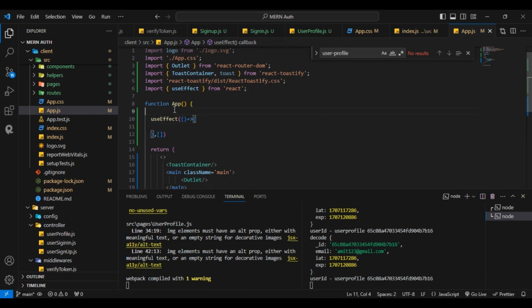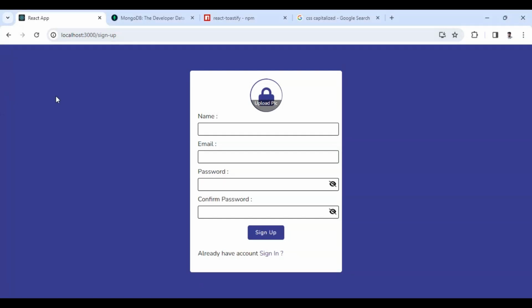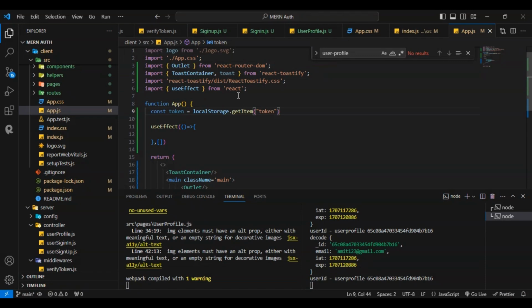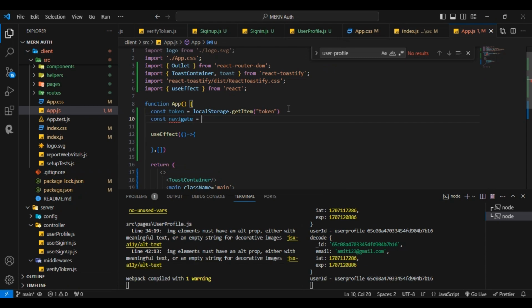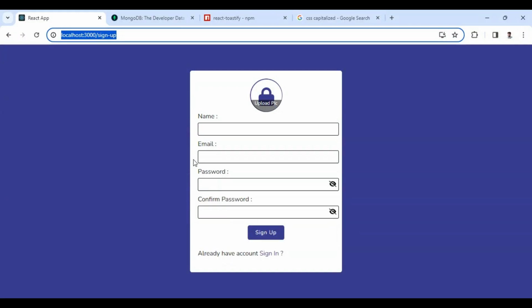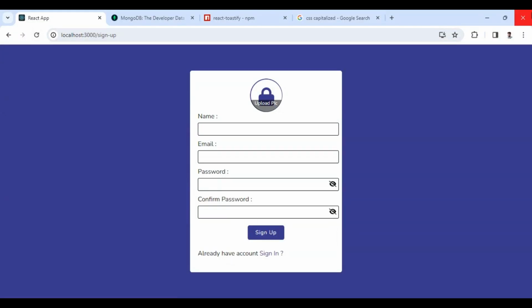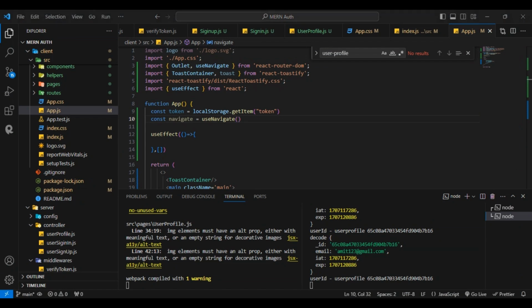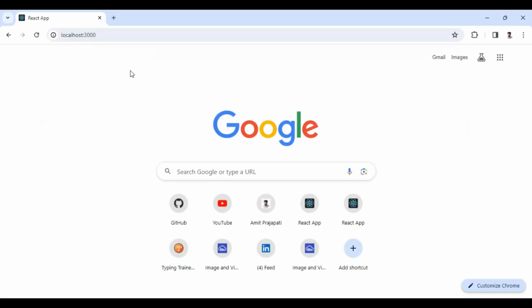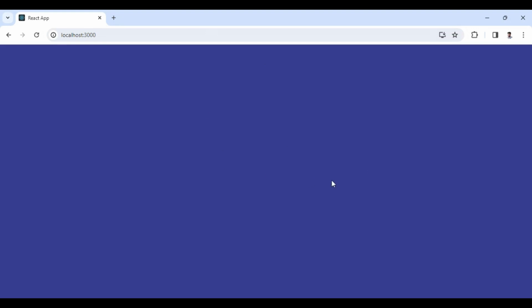let me cut from here, outside. And also if the token is available, then the user will directly navigate to the user profile. For that I will use const navigate, and here I will give useNavigate from react-router-dom. First of all I will show you when I refresh. Let me copy this localStorage and close all Chrome and again open it, and again go to localhost 3000. Now see, it will be that page. When the user has logged in, it will directly go to the user profile.